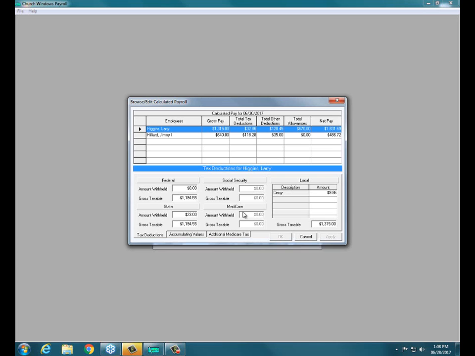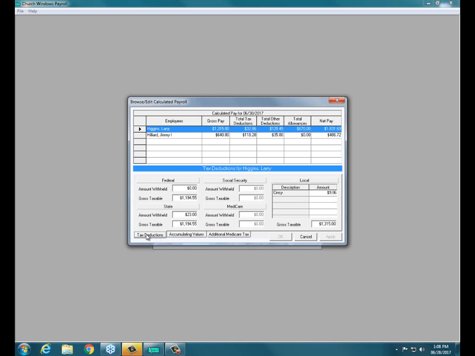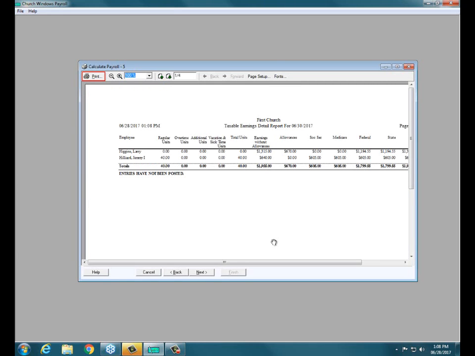If everything's okay here, now also along the bottom, notice we can click and see our accumulating values for sick and vacation time and the additional Medicare tax. We're happy with this, so we're going to click Cancel. Takes us right back to step 4, where we're going to click Next. And if you're looking at your book, then turn to page 28.